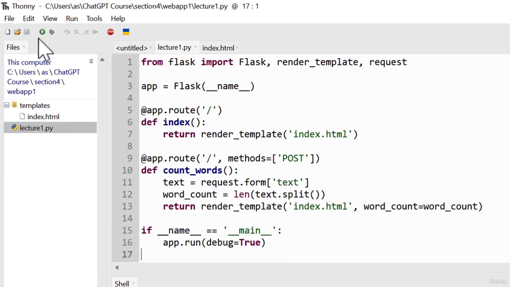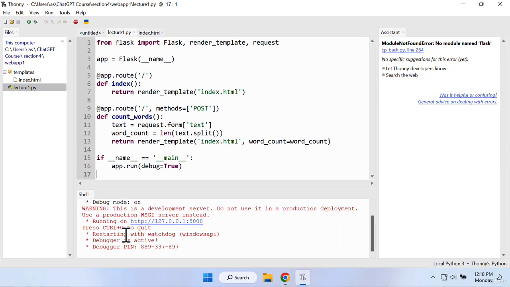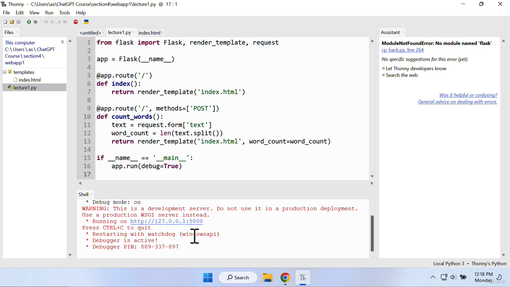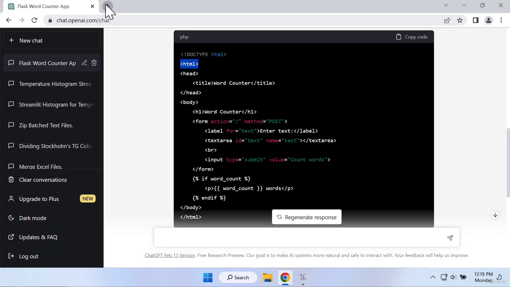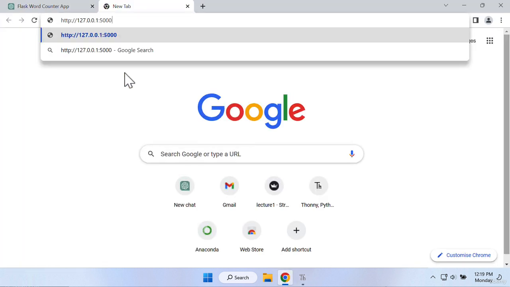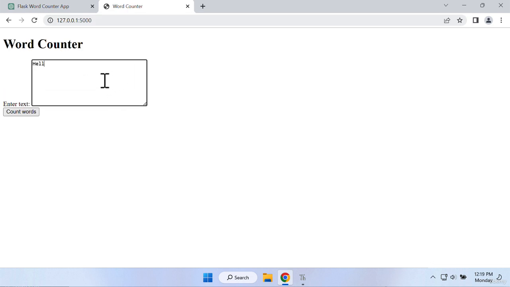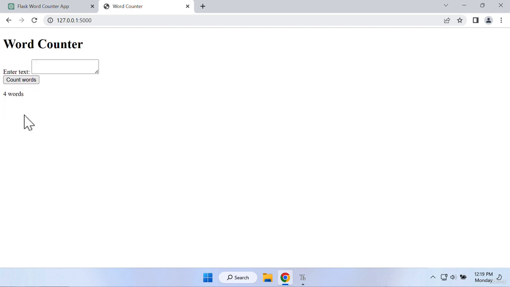So I just ran the app using this button. This time I don't get an error, so these are not errors, right? If you see these, that means the app is running. You can visit the app either by clicking on this link here, or you can copy that link and go to your browser and paste it in your address bar. So there we go. That's the app. Hello, I'm here. Press on count words and we get 4 words. Now this is not very impressive, I admit. So this is lacking CSS.